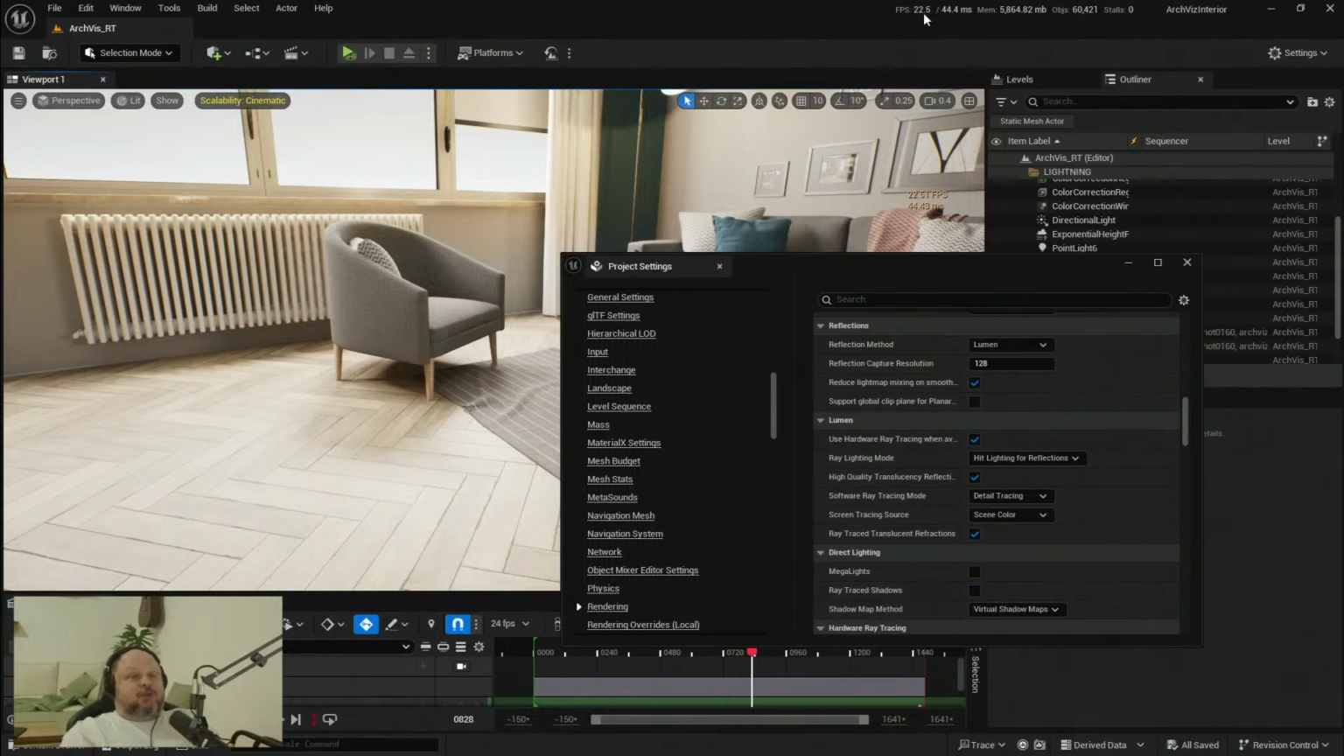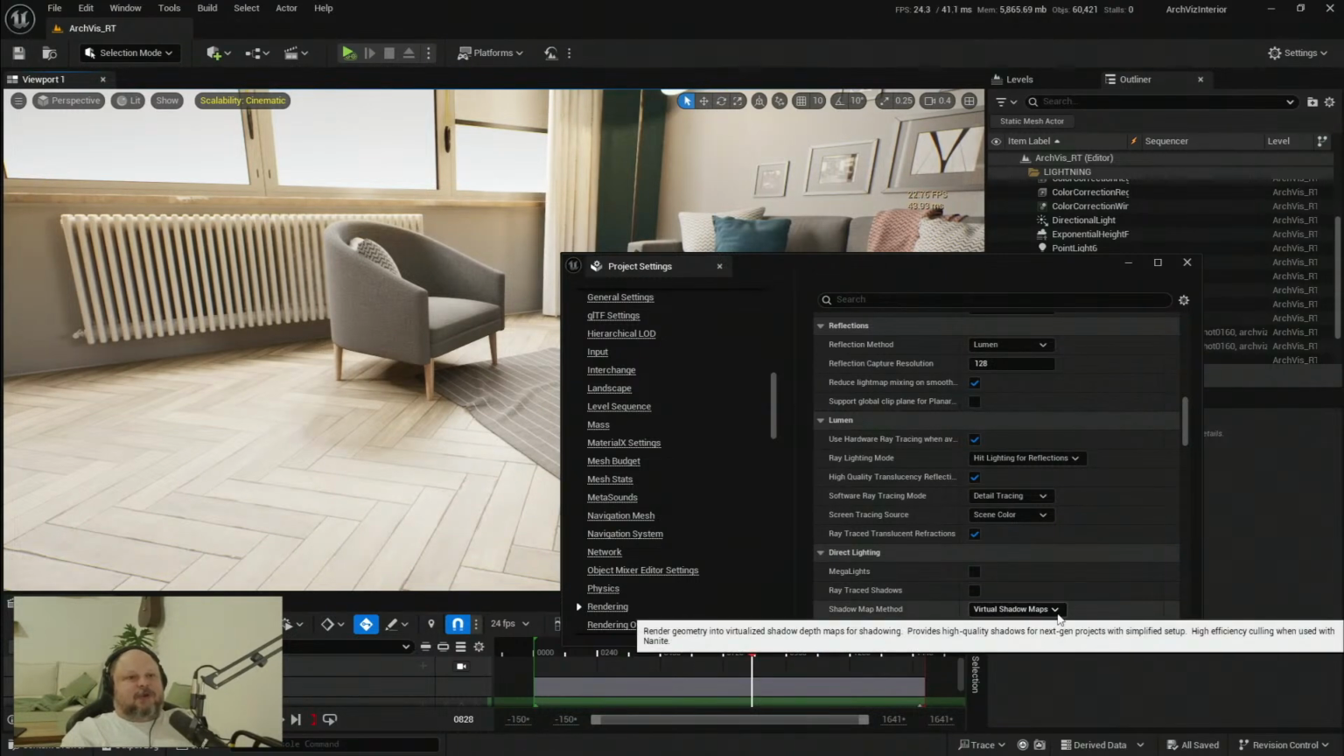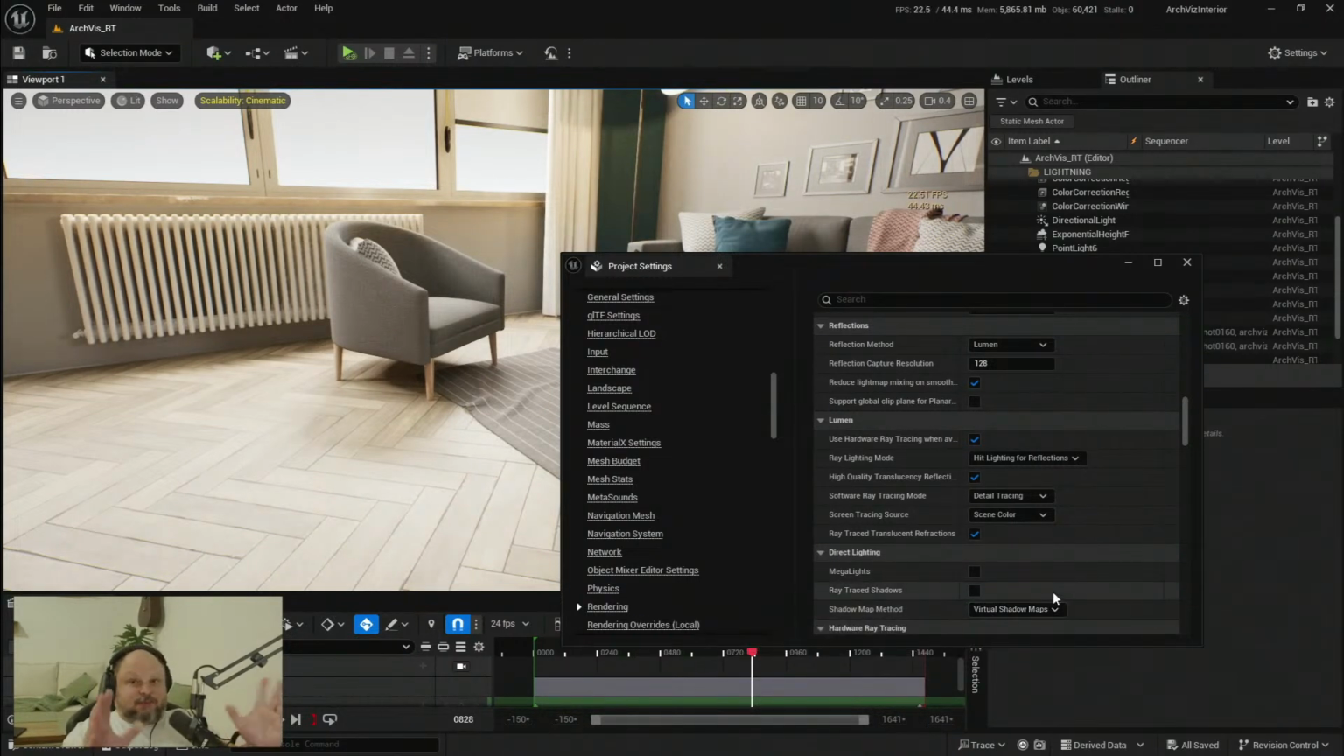I'm running 22, looking this way. Let me turn it on. Look at that. I'm running 26. So that means that even Raytrace shadows were running faster than virtual shadow maps. And that's a pity. Let me just review a little bit of what virtual shadow maps should do, right? And this is the actual concept.